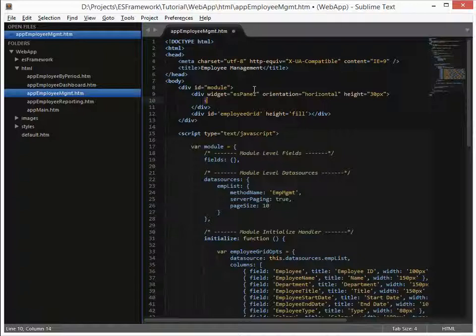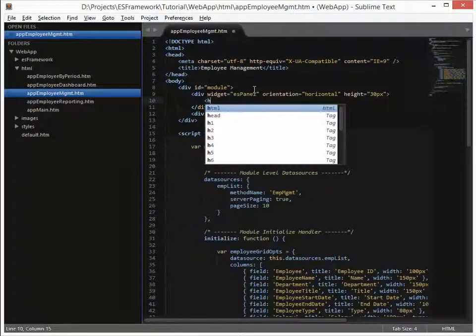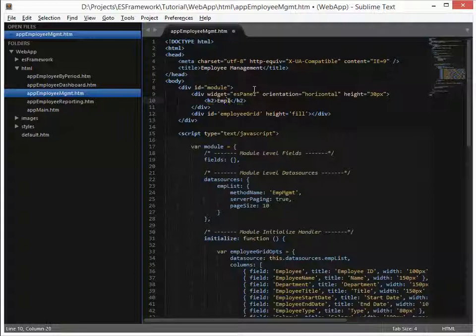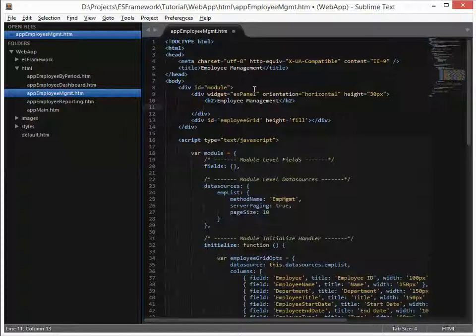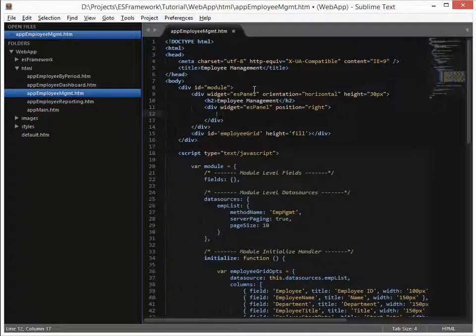So the first item in the content is going to be the employee management header, and the second item in here is going to be the set of buttons. So we're going to have to wrap that as well into a panel. So we're going to do esPanel again. And the position of this is going to be fixed to the right hand side of the container that it's in. Okay.